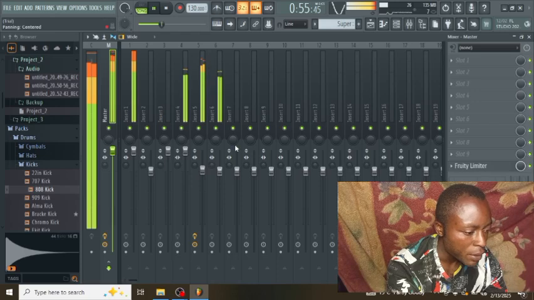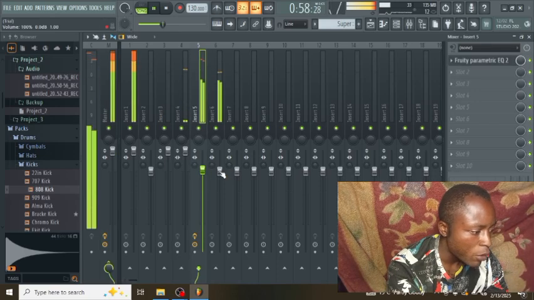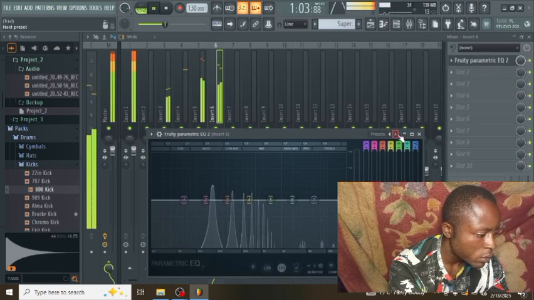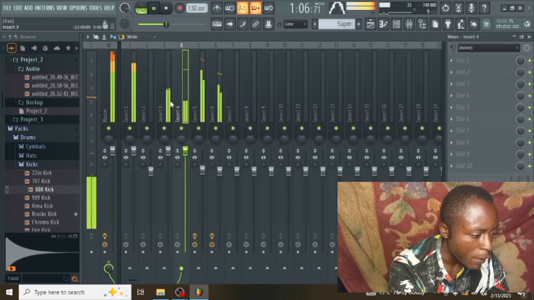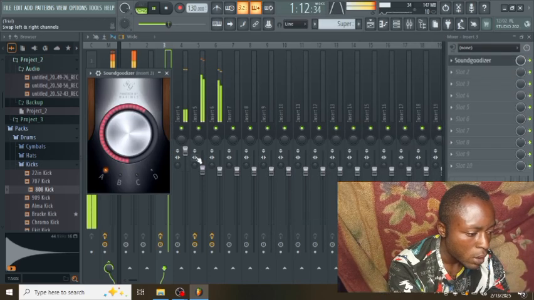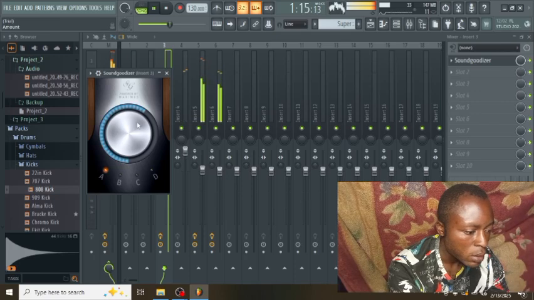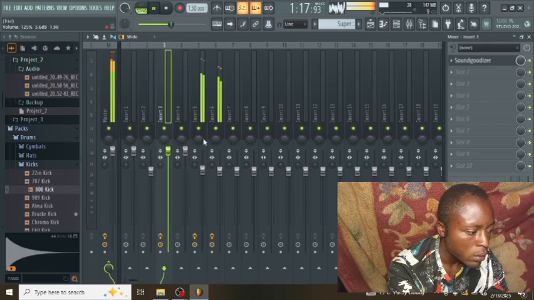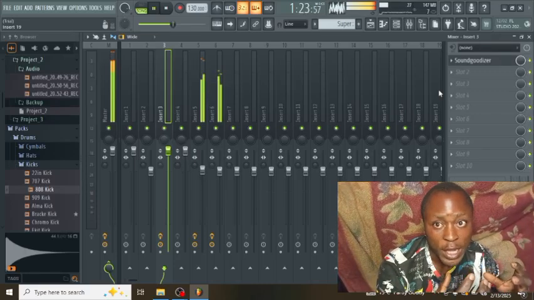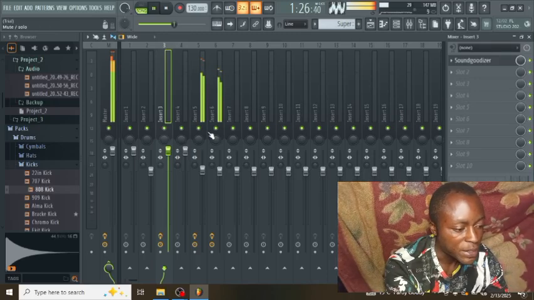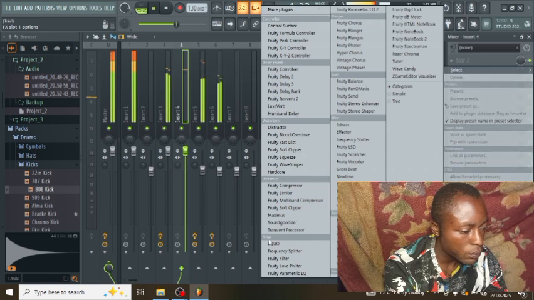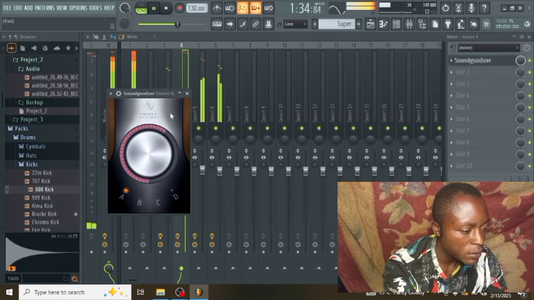Now I'm going to add a Fruity Parametric EQ on my second melody. That's it. And on my snare, I'm going to add a sound organizer. This is my hi-hat. I'm going to add a sound organizer on my hi-hat. On my snare, I'm going to add a sound organizer too. That's it.